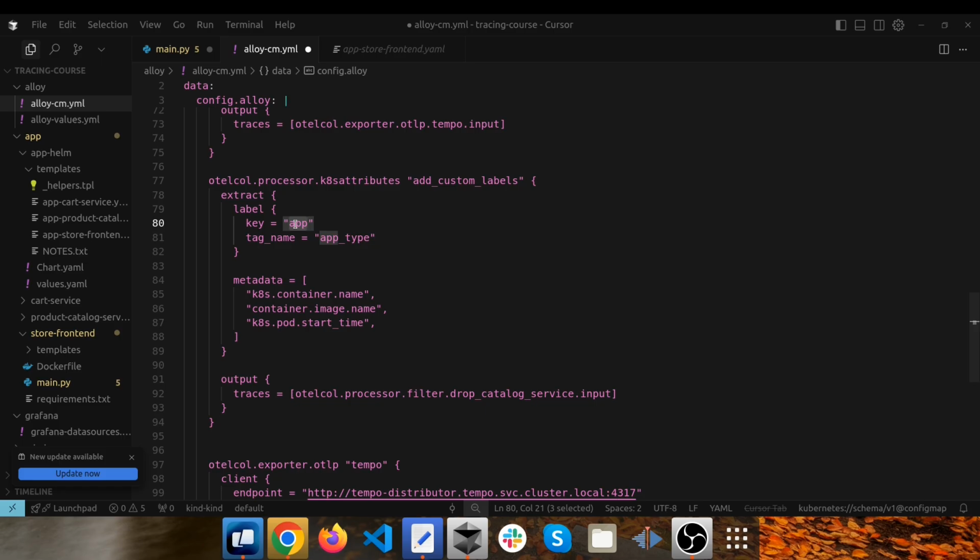So I'm looking for app as the label, and then the tag name defines the new resource attributes. It means that it's going to create a new resource attribute called app_type, whose value will be the value of the app label. For example, app_type equals store frontend or product catalog or cart service. Okay, so these resource attributes will be added.